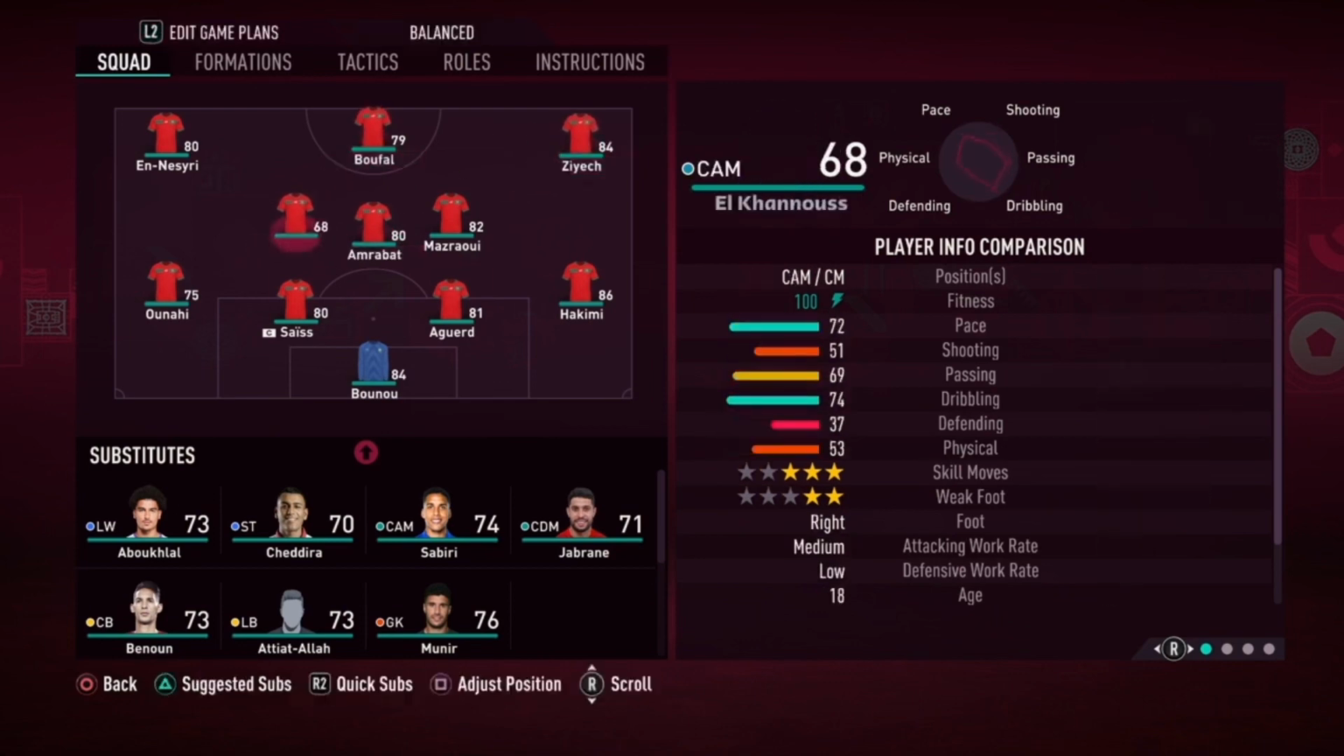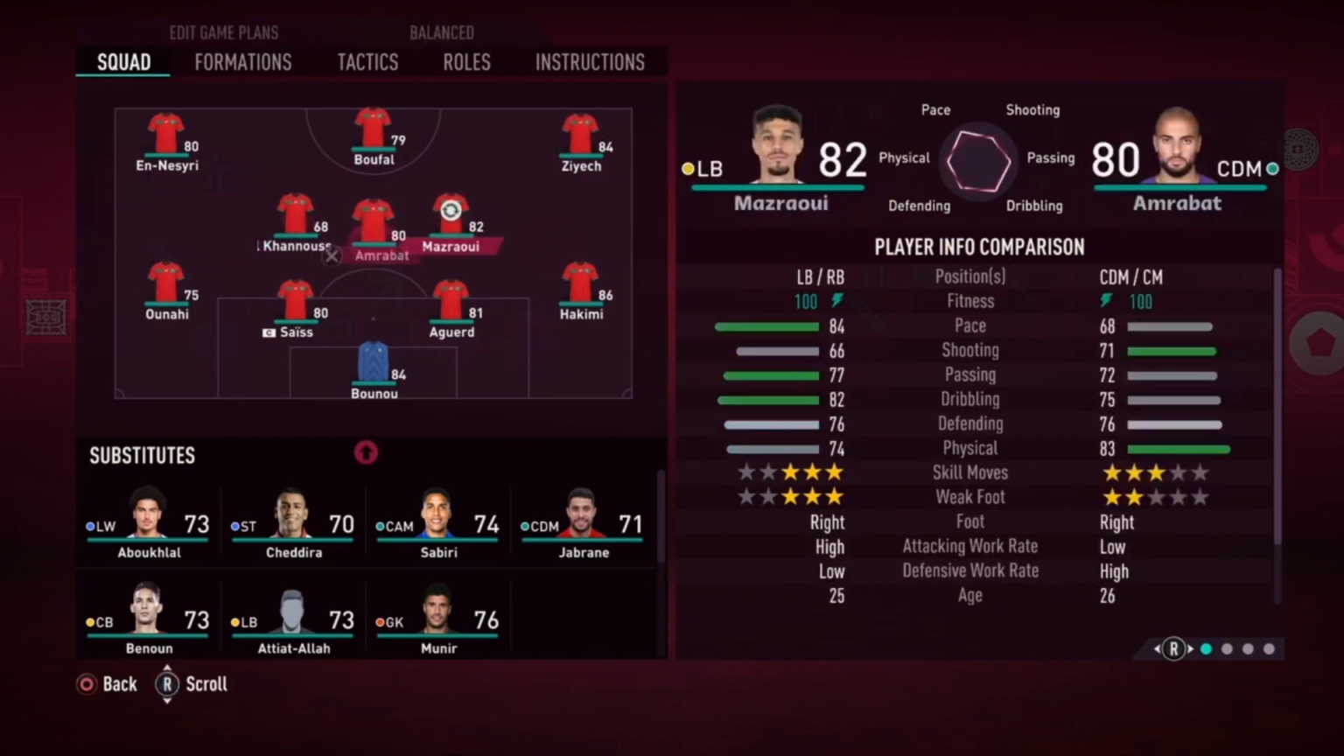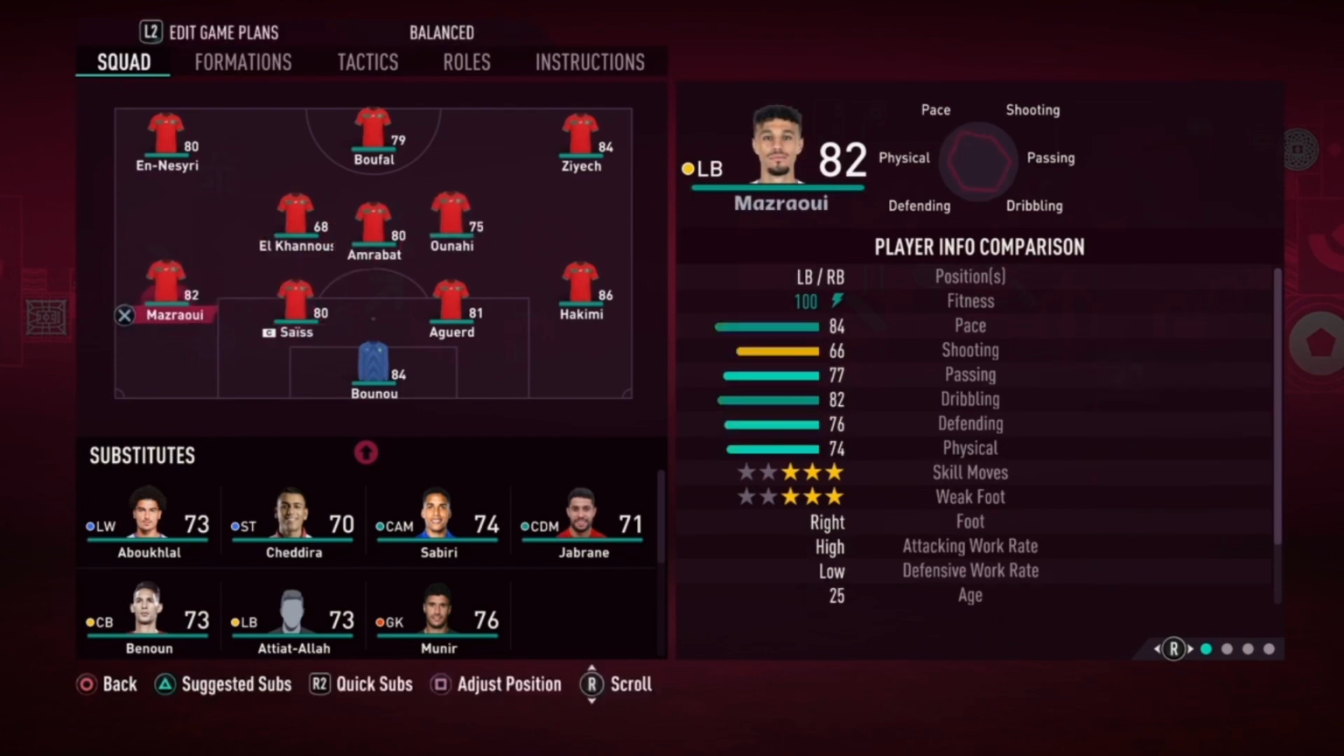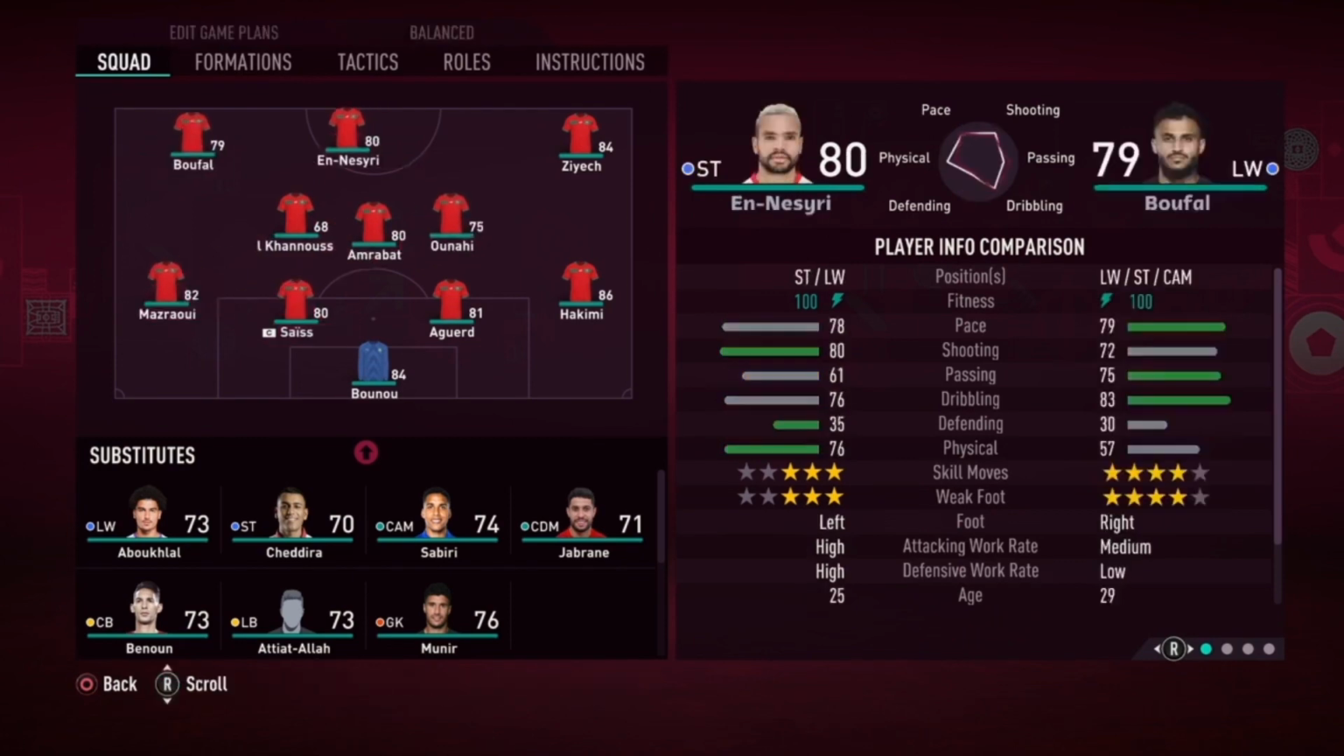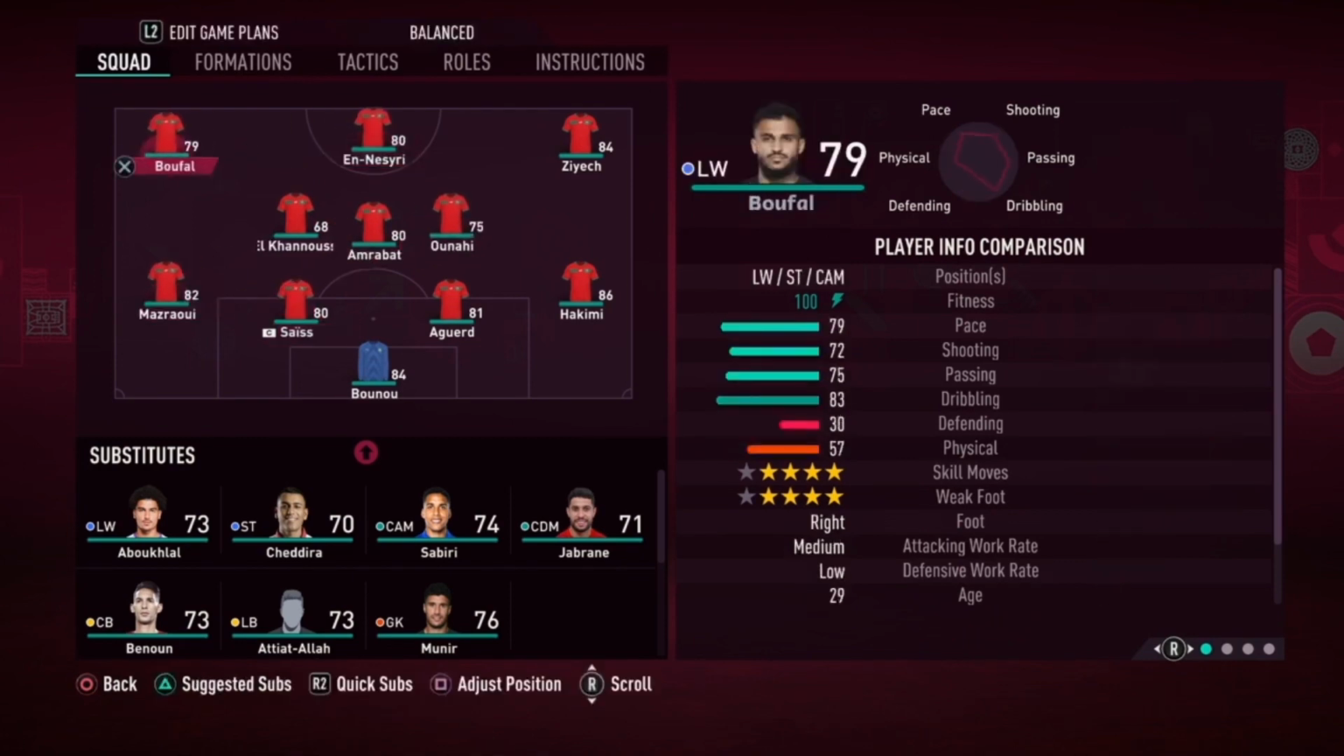We had Kanusi on the left, and we had Unai on the right in the midfield. And Nasiri was playing striker. Boufal was on the left. Mazraoui and Hakimi are the two wing backs. Then Aguerd and Saiss, they really played well in defense.